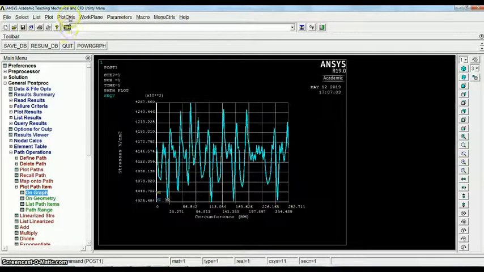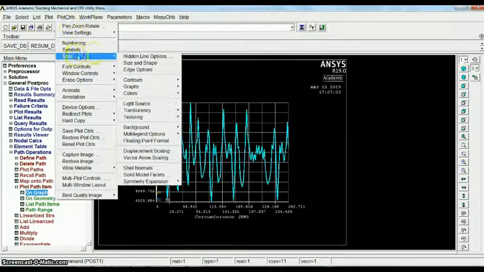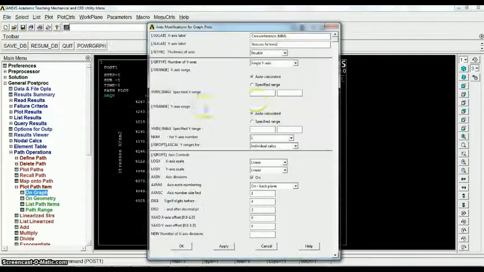Also you can change the scale if you want, the scale of the graph, modify axis. From here you can see X minimum, X maximum, specified X range. Instead of auto calculated, you can use the specified range and use the range which we are looking for, which is better for you to get the exact numbers, the accurate numbers of the stresses or the millimeter, the distances, circumferences. Y minimum, Y maximum here also you can identify from this page.